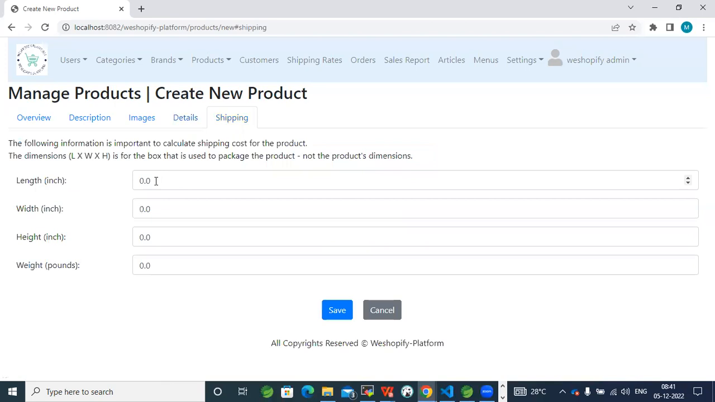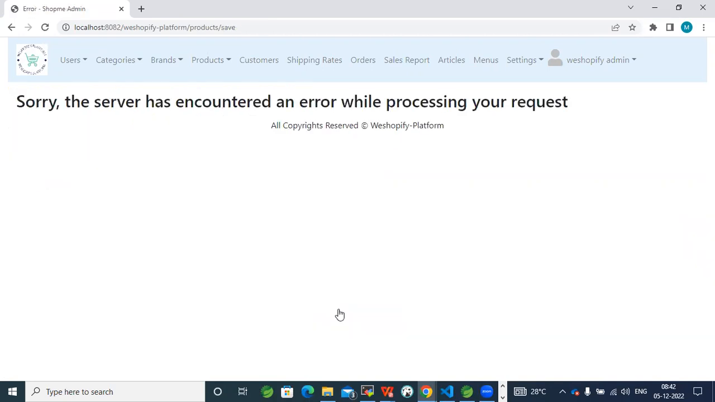And shipping. What is the length of the item? What is the width of the item? Length is, let's say, 5 cm. Width is, let's say, 5 cm. Height is, let's say, 5 cm. Weight is, let's say, 5 pounds. Once we have entered all these details, then let us save.